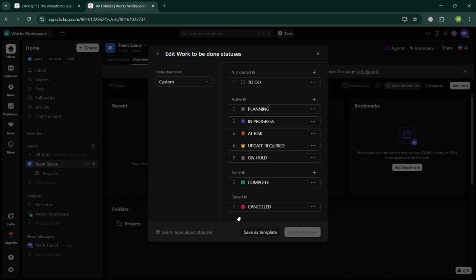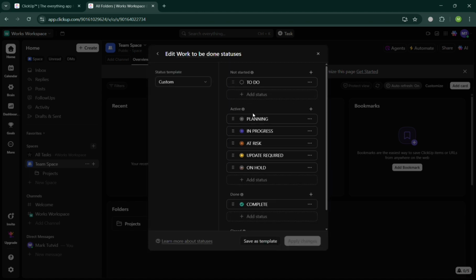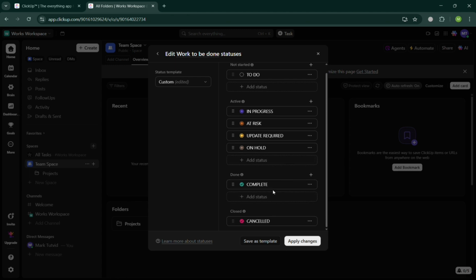Moving on to the task statuses, it will show you that you could also adjust or customize the statuses. By clicking the three dots, you can click delete status if you want to erase it in here. And if you're done, just click the apply changes button to proceed.